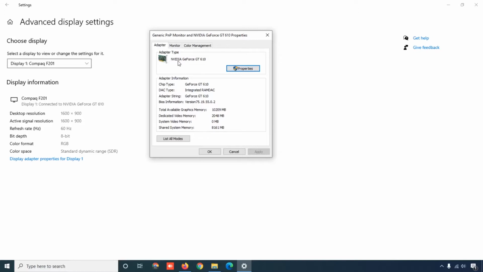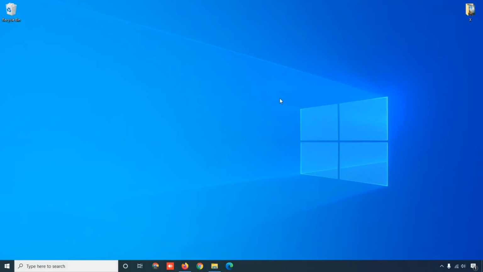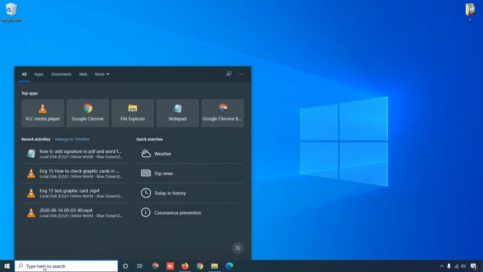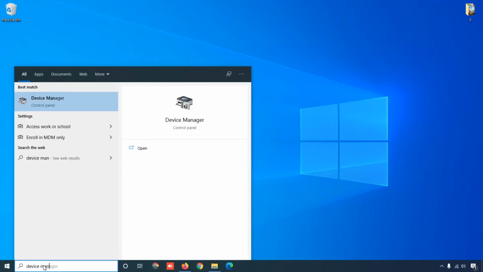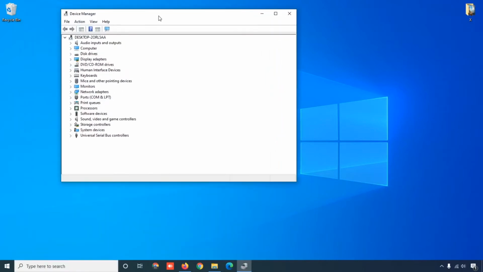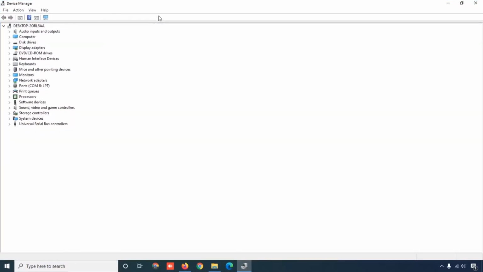So friend, this is my first method where you can easily find your graphic card. So right now we are going to move on to the second method. So close this one and then simply click on this search here to search. Simply search device manager and here you can see best match, device manager, control panel. Just click on that. So you will get this page, device manager.